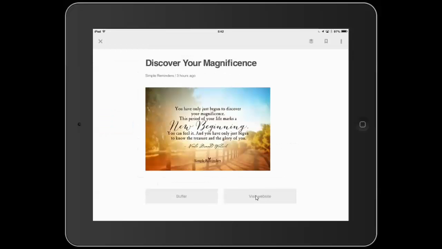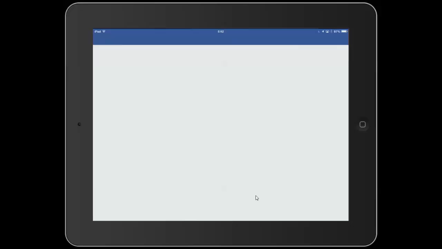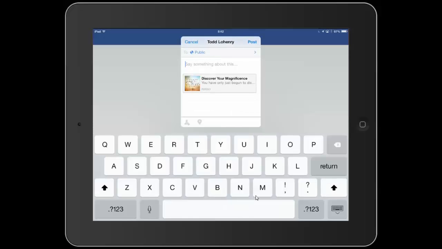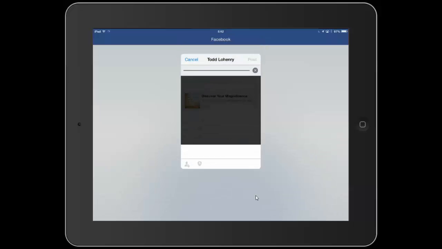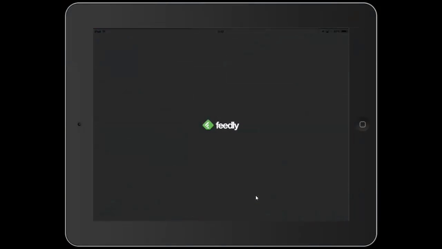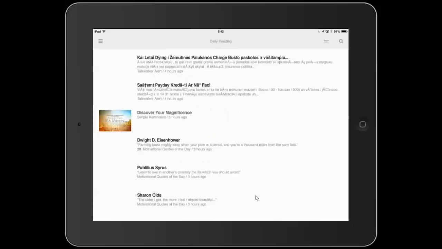One of the things that's kind of interesting is I can even go through here if I wanted to. And let's say I just wanted to share this directly as it is. I got a couple of different options. This is the kind of thing that I would normally send to Facebook. So all I have to do is to tap the Facebook icon. And I can share directly to Facebook from Feedly. Okay, and then I can continue on with my reading.